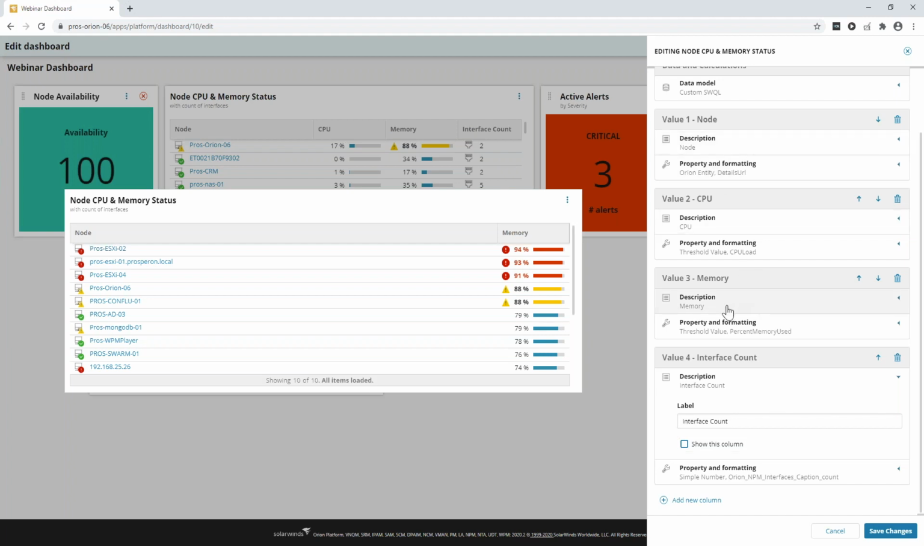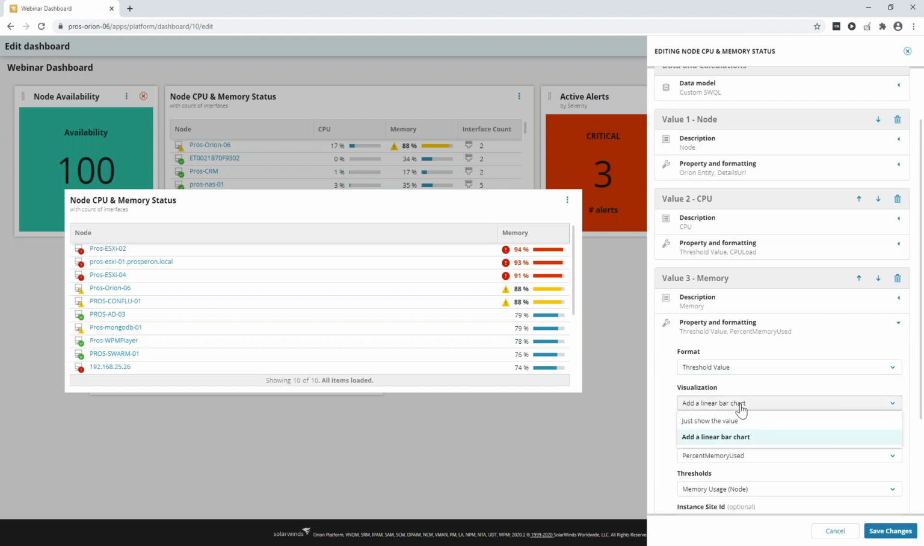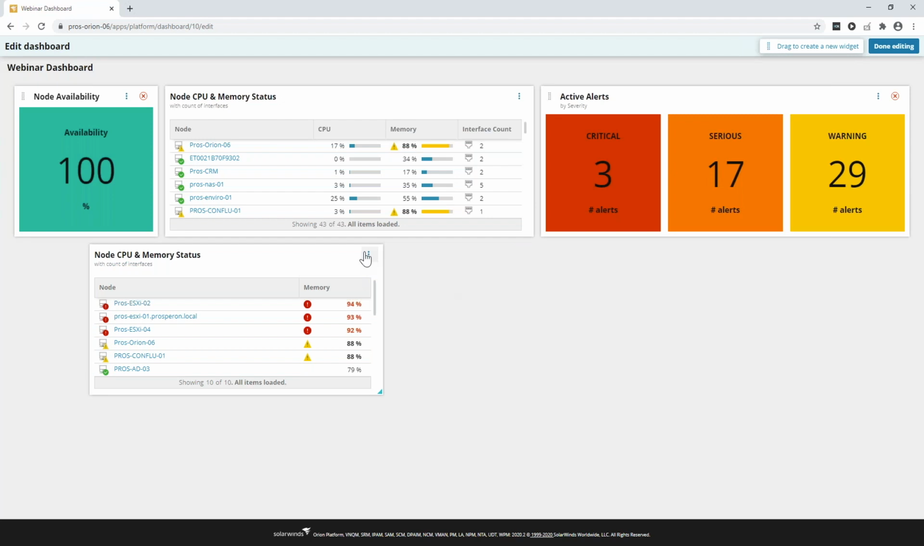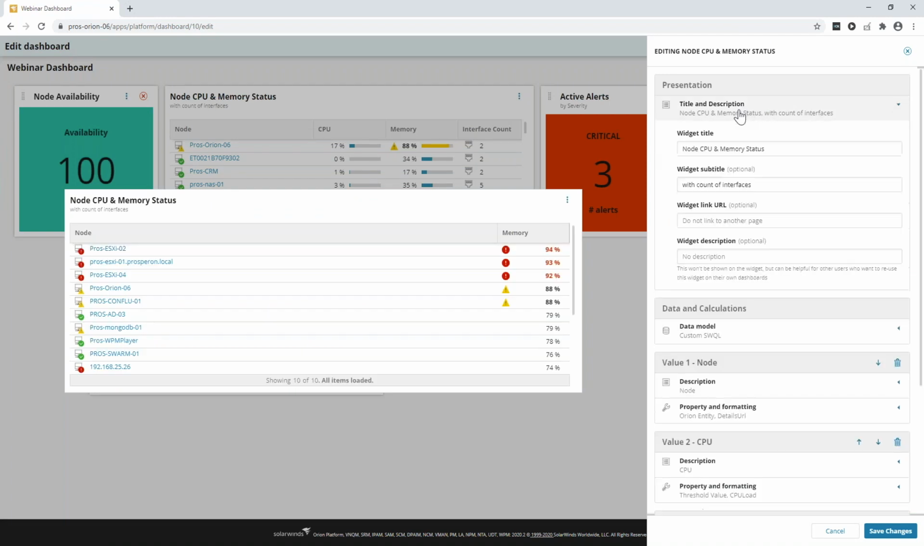And for memory, you can also change settings. For example, instead of a linear bar chart, you can say just show the value if you want to see the value here. And let's do one last thing. We can also rename it. We can say top 10 nodes by memory.